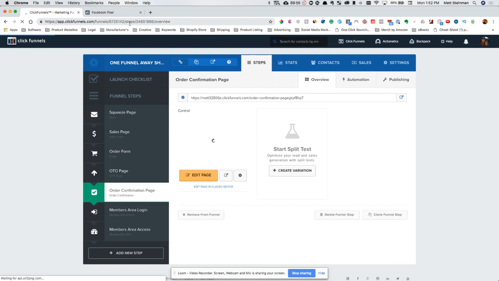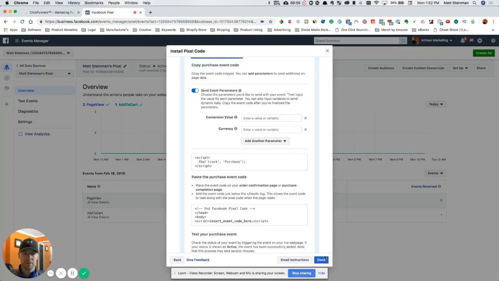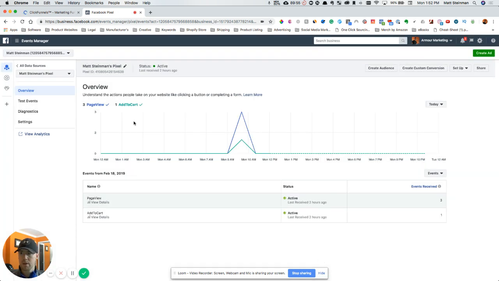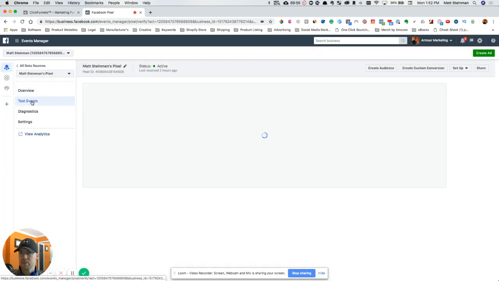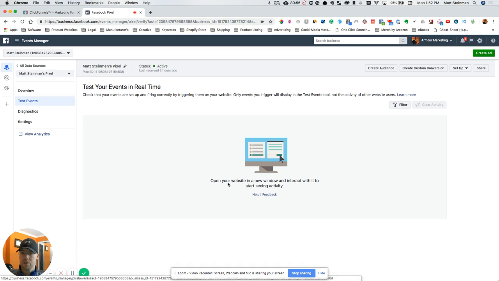One other thing you want to make sure is that your Facebook pixel is installed. We're just going to click done here. There is a test events option over here. If you open up your website in a new window, inside the same Chrome window or Firefox, whatever you're using, I recommend Chrome, you can actually open up the website and see activity here. If you don't see any activity here, that means your pixel is not installed properly.